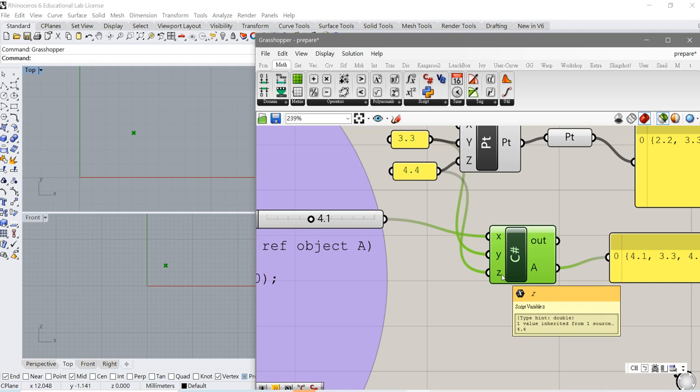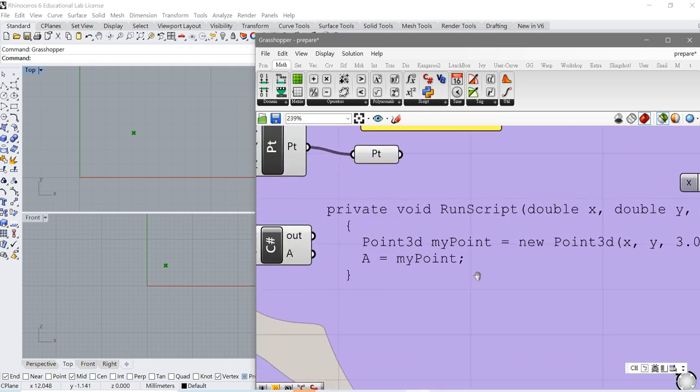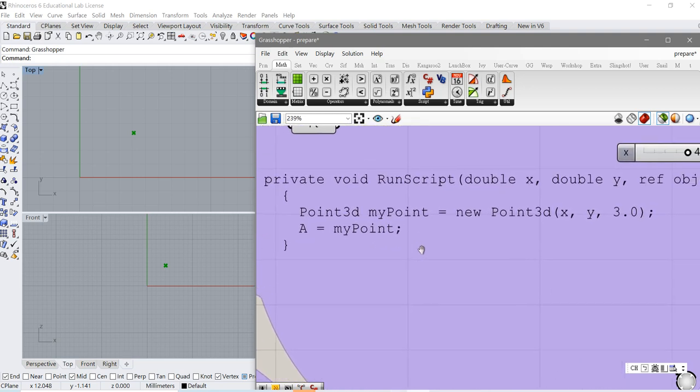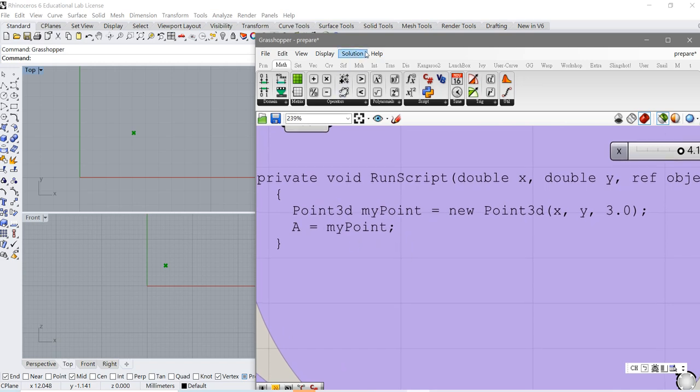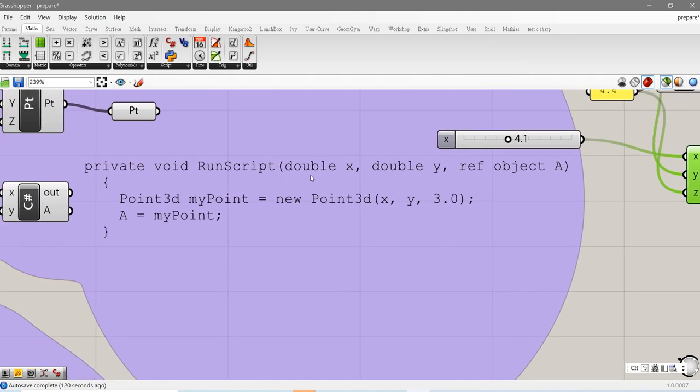Okay, so now this is the first C# script for you to create some geometric entity, which is a point. If you turn on this image, then you can see here. First, we declare the x, y, z. Oh no, here you have only x and y. But in the exercise that we just did, we have x, y, z coordinates.